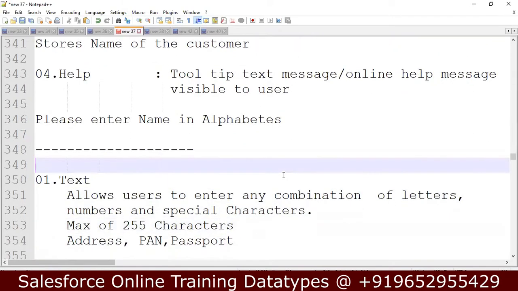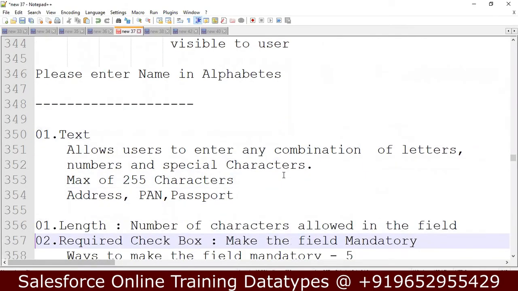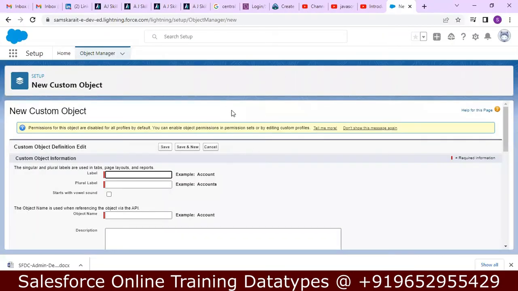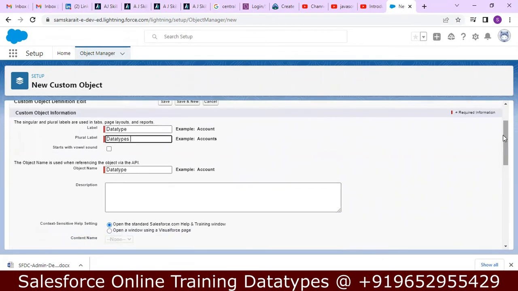First data type is text data type. When you select text data type, it will allow 255 characters to enter in the field. To see it practically, we will create one custom object. Give this custom object name as Data Type. Plural is Data Types. To practice 19 data types, we are creating one object. This object name is Data Type. Description is, it is to practice data types.